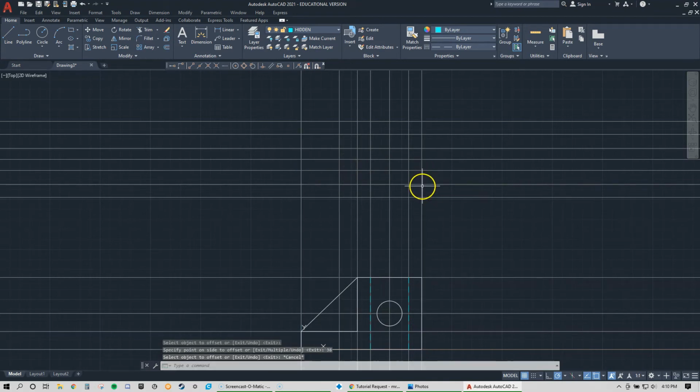Now let's create our stuff. I'm gonna hit escape, and I'm gonna switch to my object layer. All right, now first thing I'll do is let's trace out the square, okay?